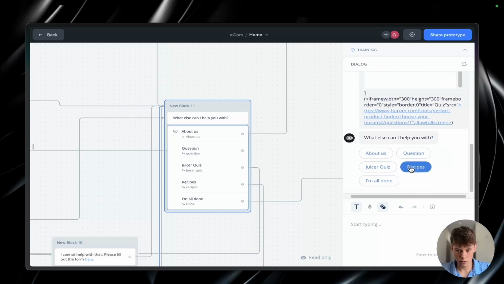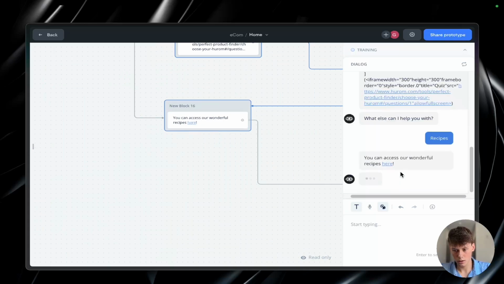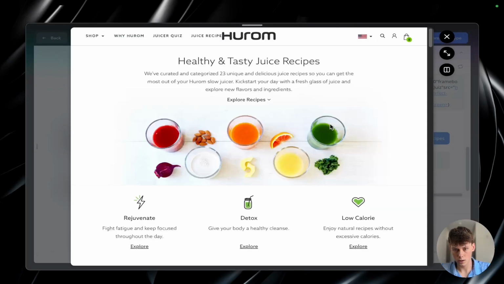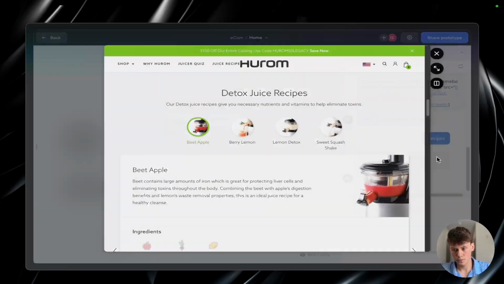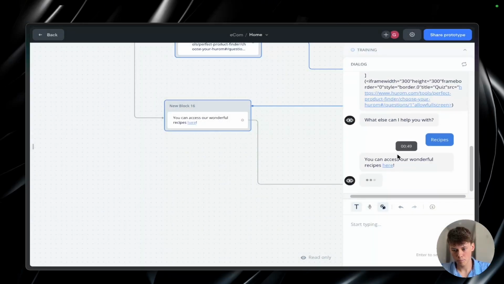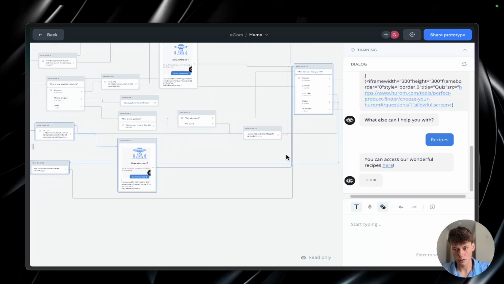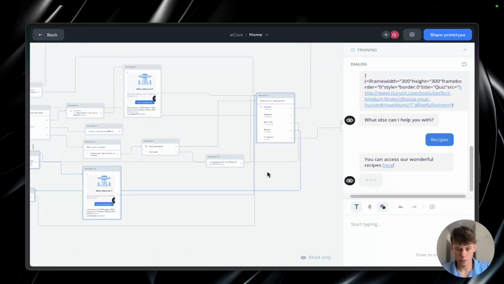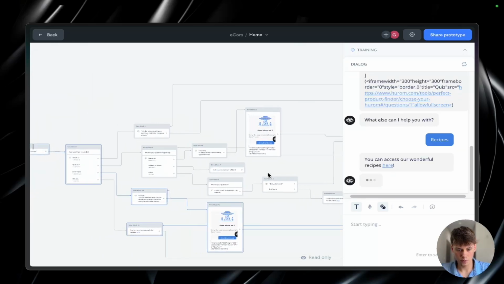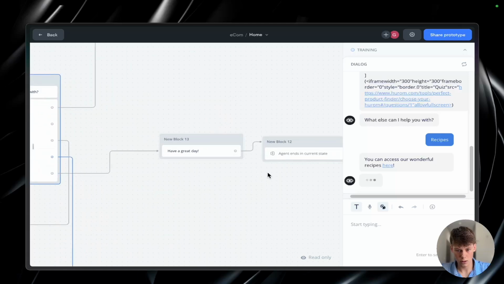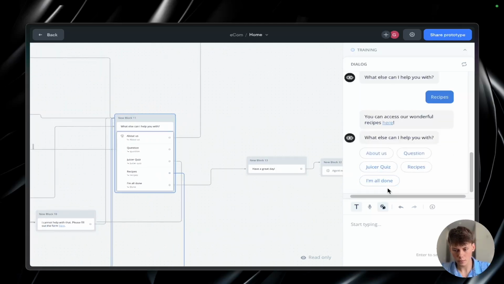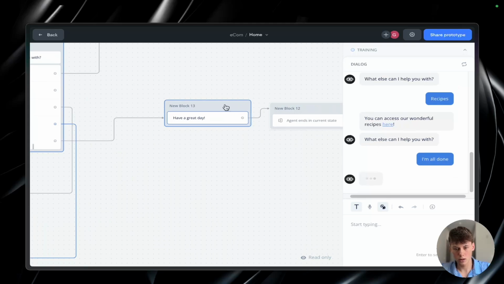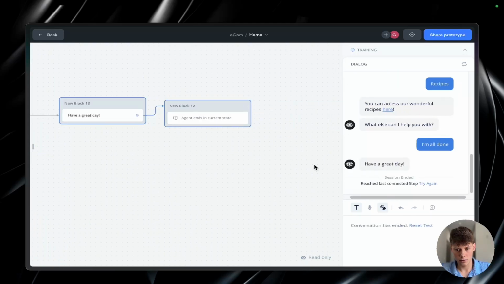Need anything else? We can go to the recipes. Click here for the link. Brings us to that page with the recipes. And then again, it's waiting to give the follow-up. So you have to wait just a second. And let's say we're all done. We don't want to do anything else. Say I'm all done. Have a great day, and it ends the conversation.